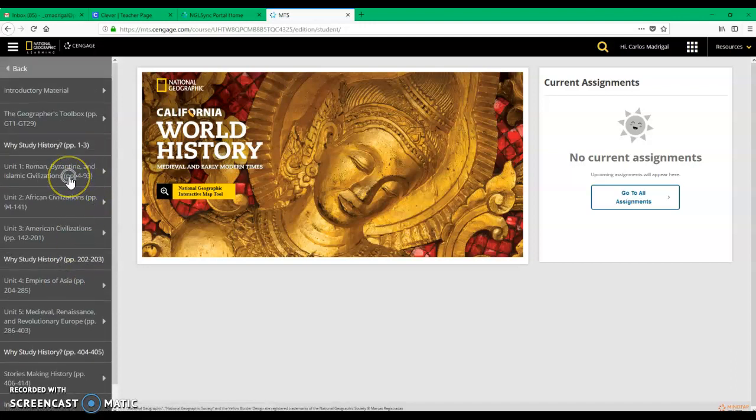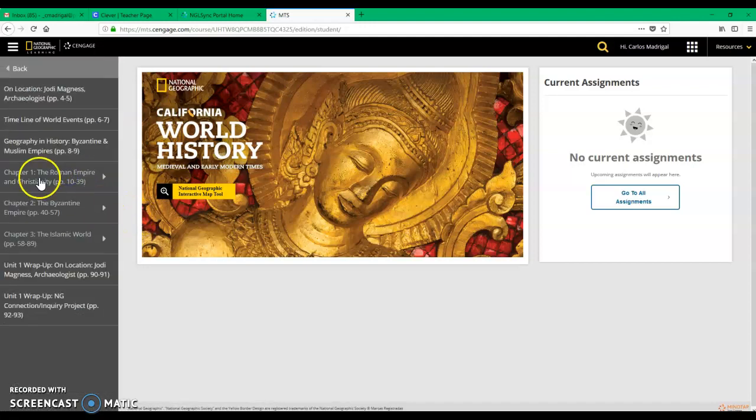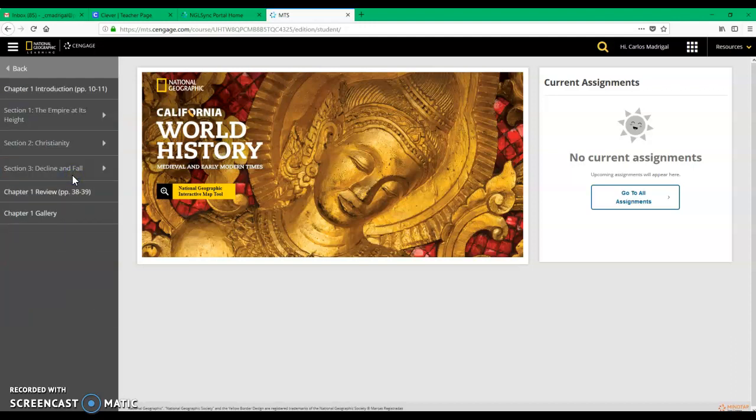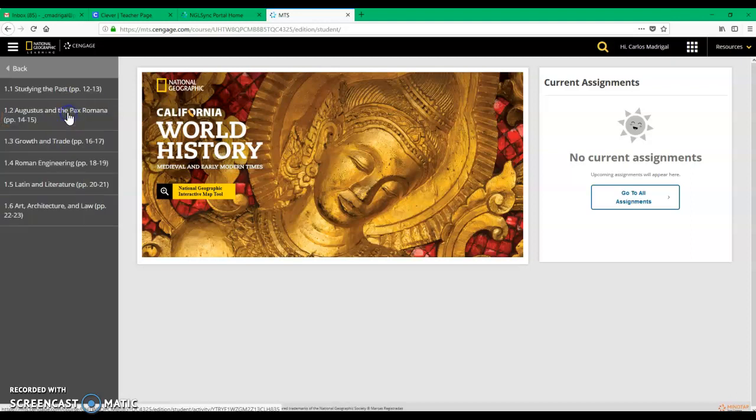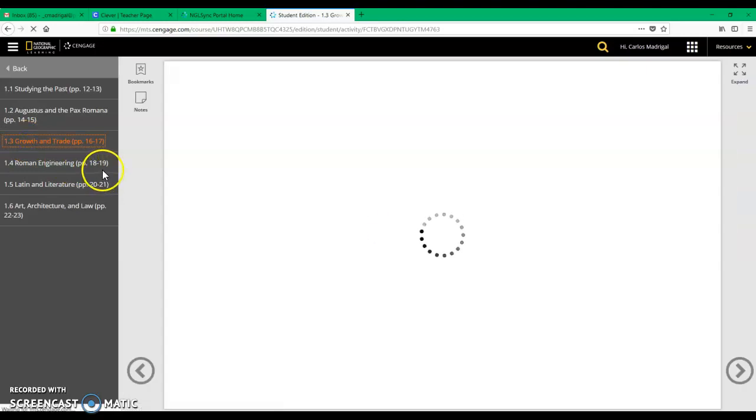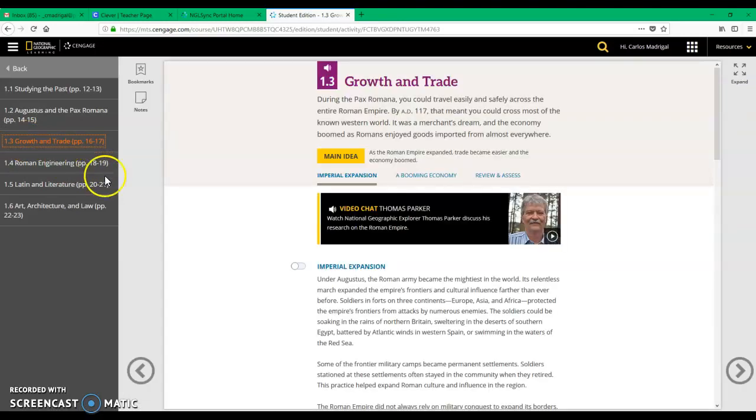Alright, so we are on Unit 1, and within the units you have the chapters. So we are actually on Chapter 1. Within chapter you have the section. So I want this Section 1, and we're going to do 1.3. So you click there. And if you look at the textbook, it is precisely the same, okay?